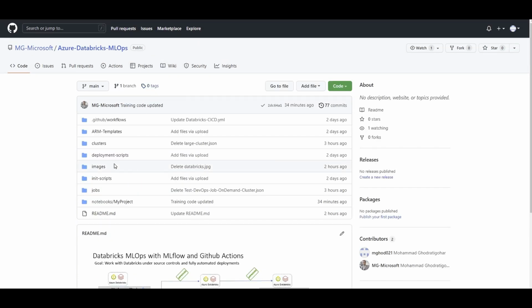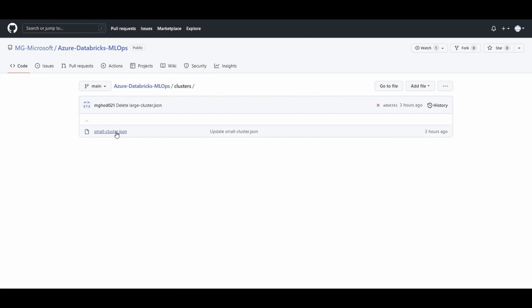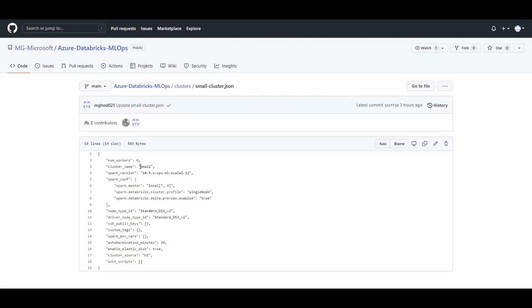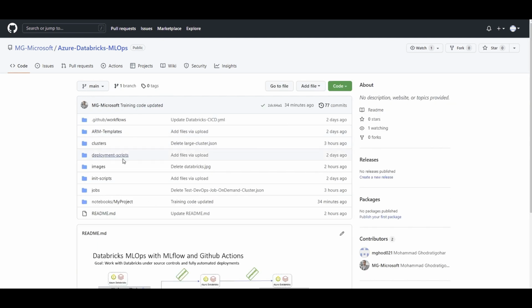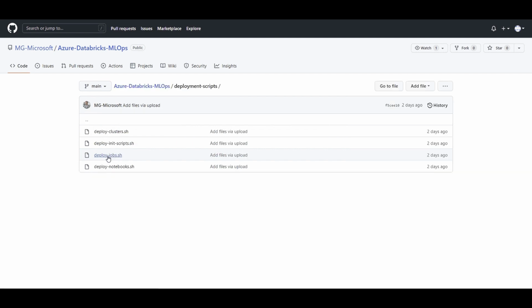So in my code, clusters, there you go, there's a JSON file. Here's my cluster. Remember when in Databricks there was a cluster called small that was automatically created? That's because of this. One node, this is the version, single node, and the rest. So that was about the cluster. Very similar to the rest.